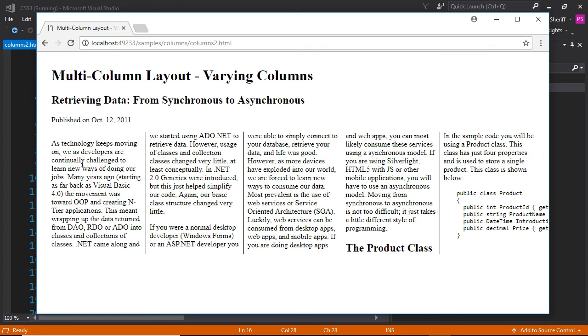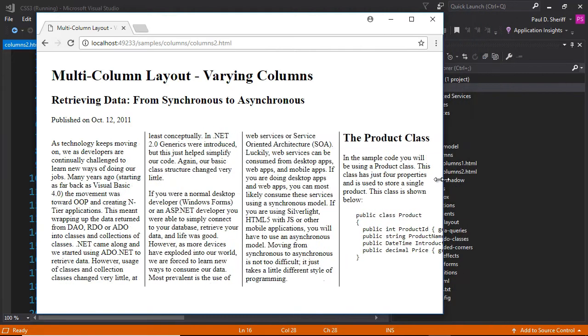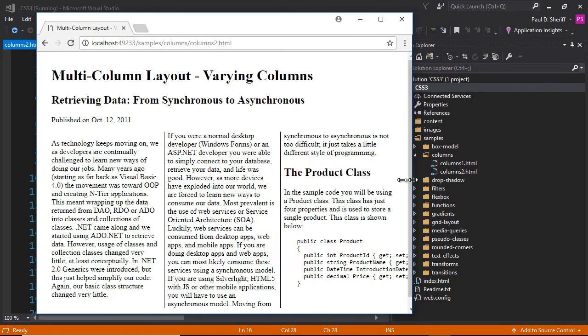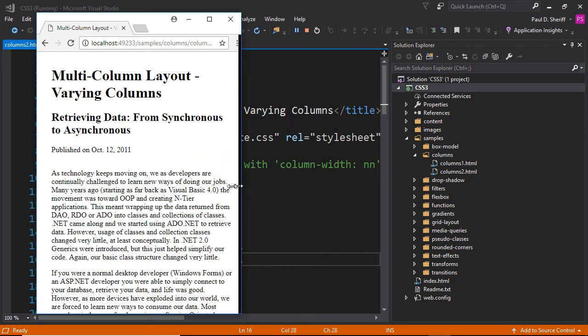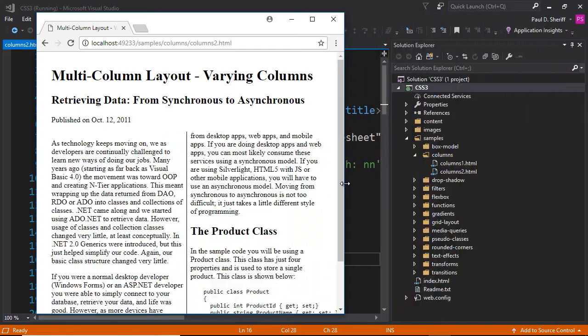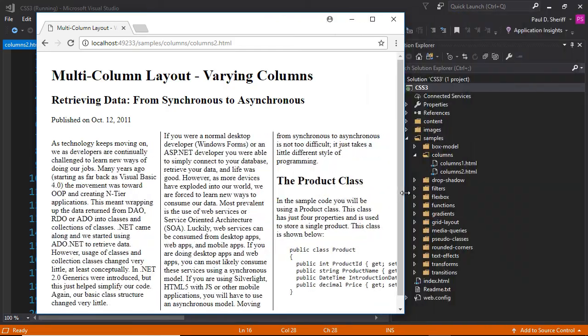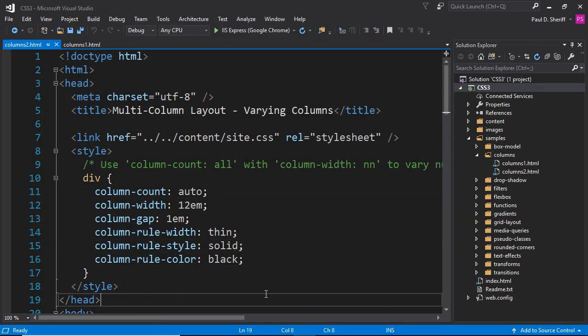What this is going to do now is vary the number of columns depending on the size of the browser. So here you can see I've got 1, 2, 3, 4, 5 columns, but let's now shrink this down a little bit. Now we've got 4, now we've got 3, and then finally down to 2. So depending on the size of your browser, it will take up more space. Again, pretty neat different way of laying things out using this multi-column layout.